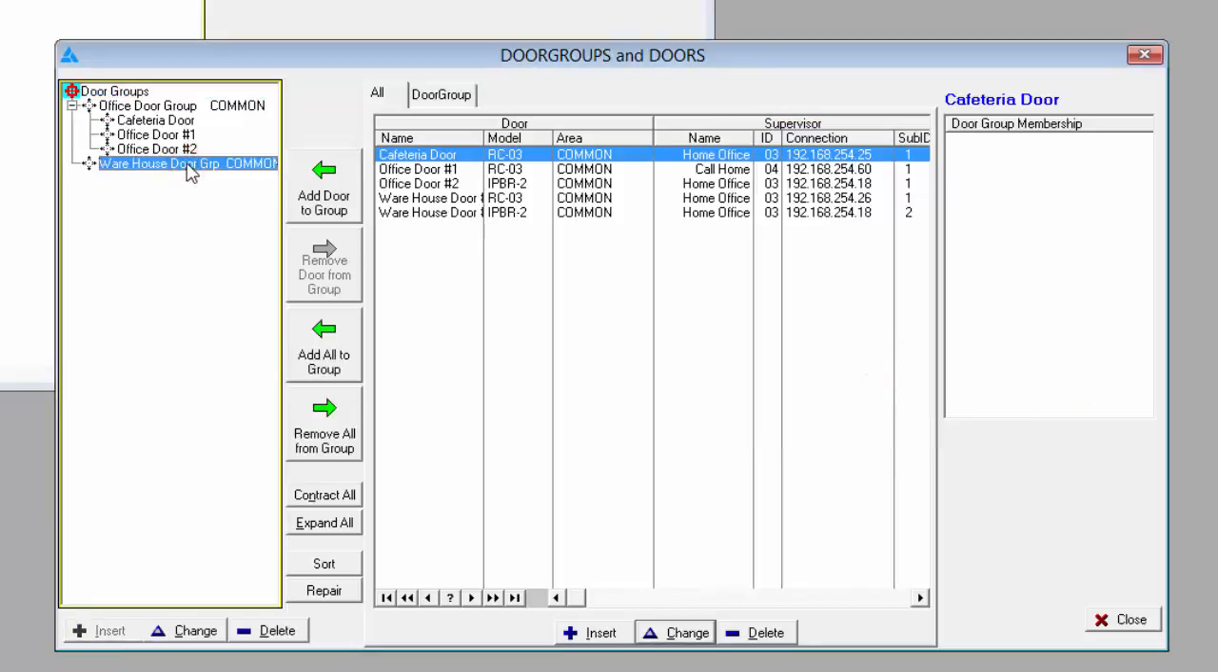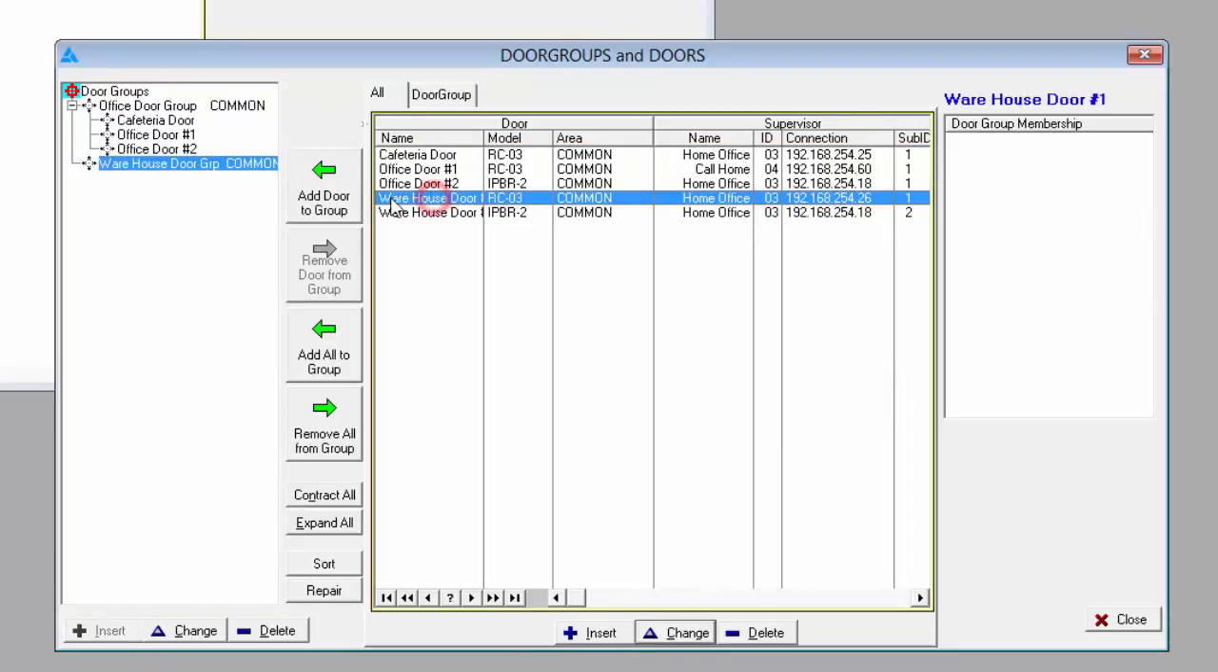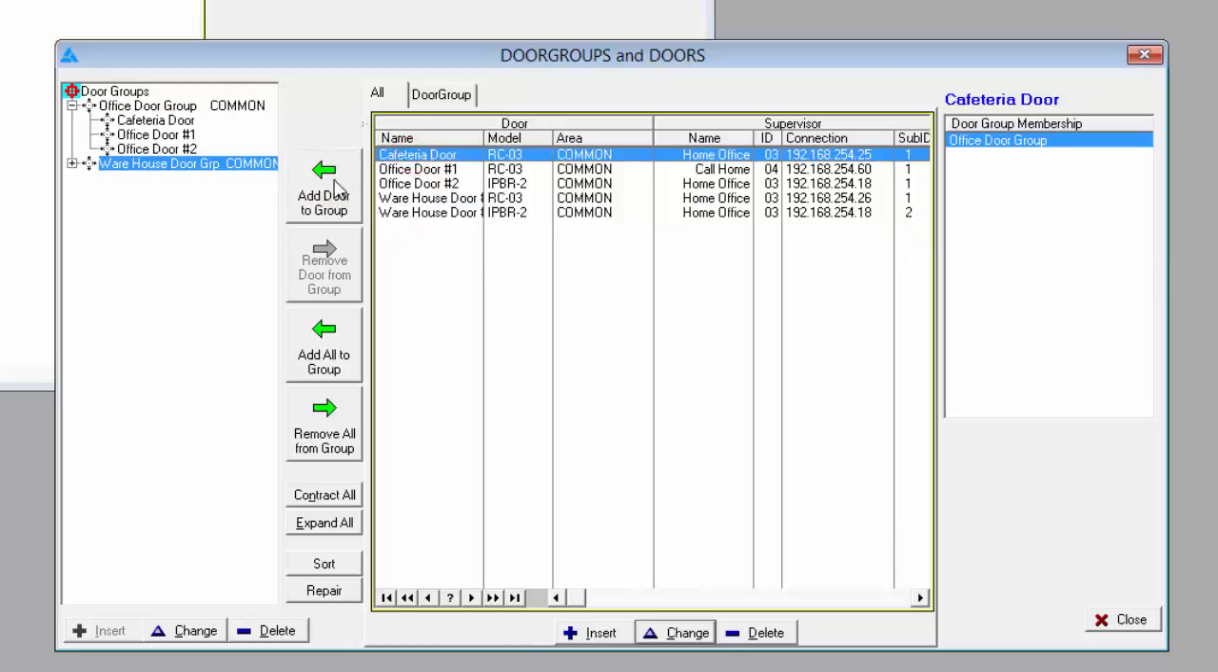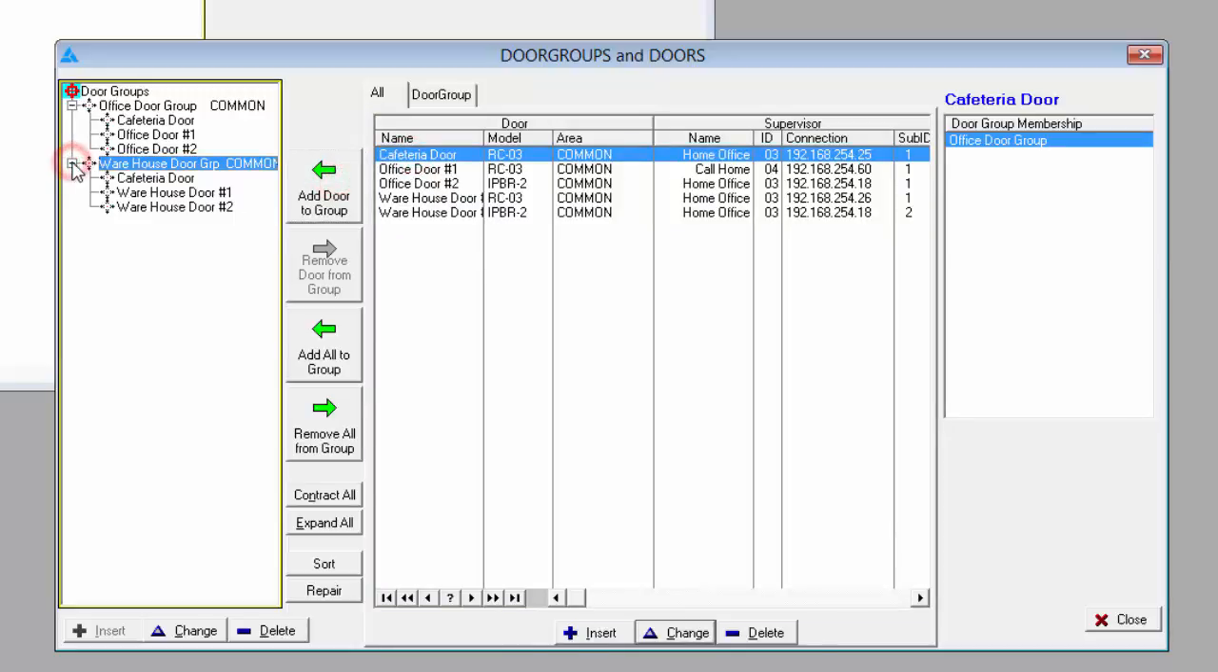We'll highlight our warehouse door group, and we'll go ahead and add in the warehouse doors: warehouse door number 1, warehouse door number 2, and our cafeteria door. When we expand the list out, we see that we've got the cafeteria door, warehouse number 1, and warehouse number 2. Notice that we have the cafeteria door in both groups because a door can be in multiple door groups.